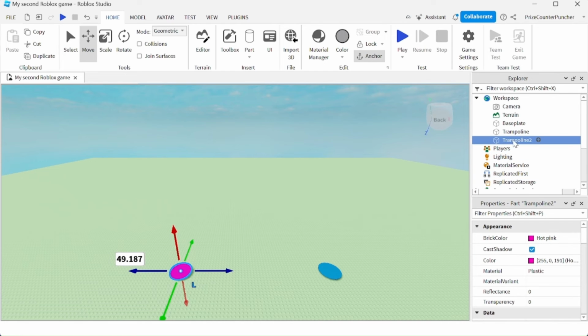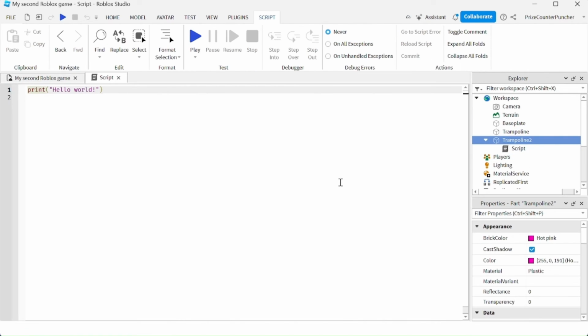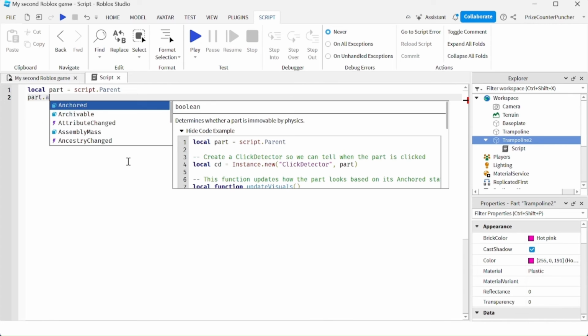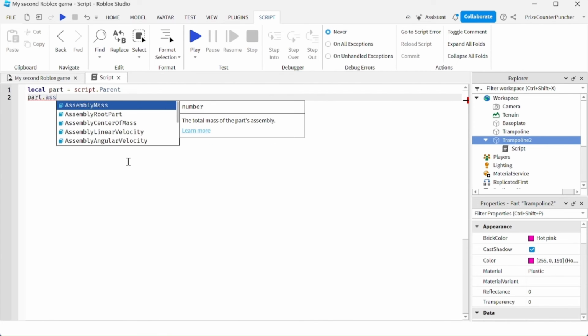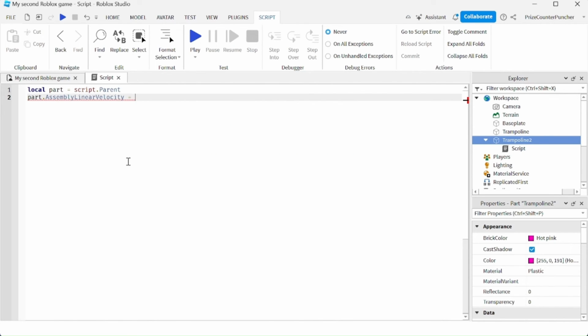I'm going to go to my trampoline number 2. I'm going to add a script. Let's first declare our part. So we have local part equal to script.Parent. Then we're going to change the assembly linear velocity of this part. So we're going to say part.AssemblyLinearVelocity. The assembly linear velocity is a Vector3. So we're going to say equal to Vector3.new.